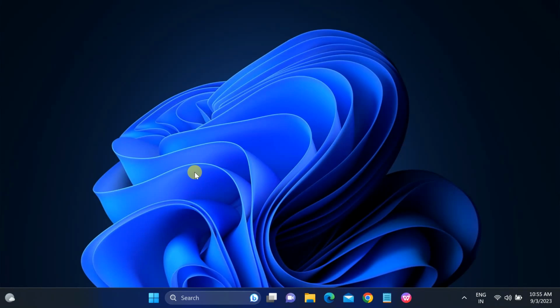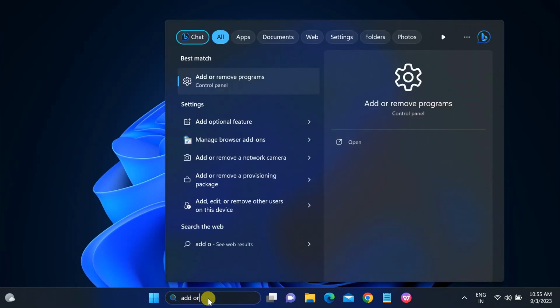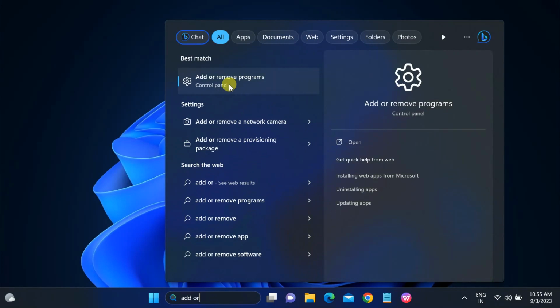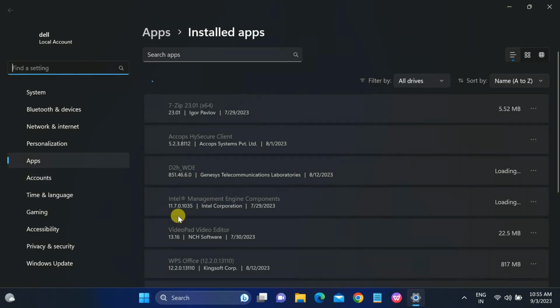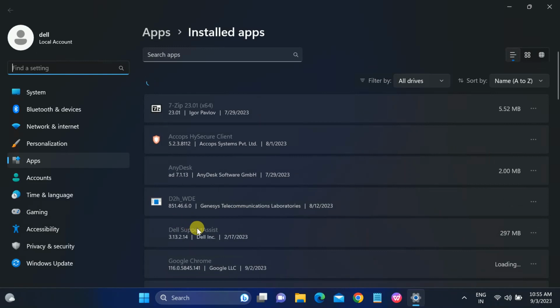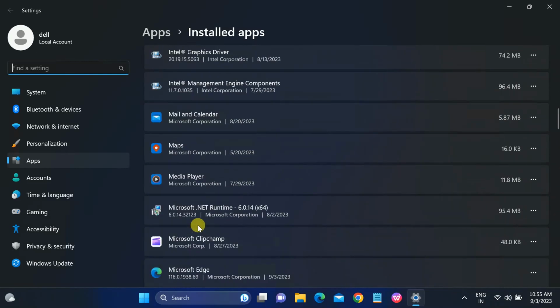The most important step is to remove the unwanted software from your Windows. Go to the Windows search bar and type there add or remove programs. Click on that, add or remove programs. Many programs come by default when you install a fresh Windows, so you need to uninstall them, like maps.